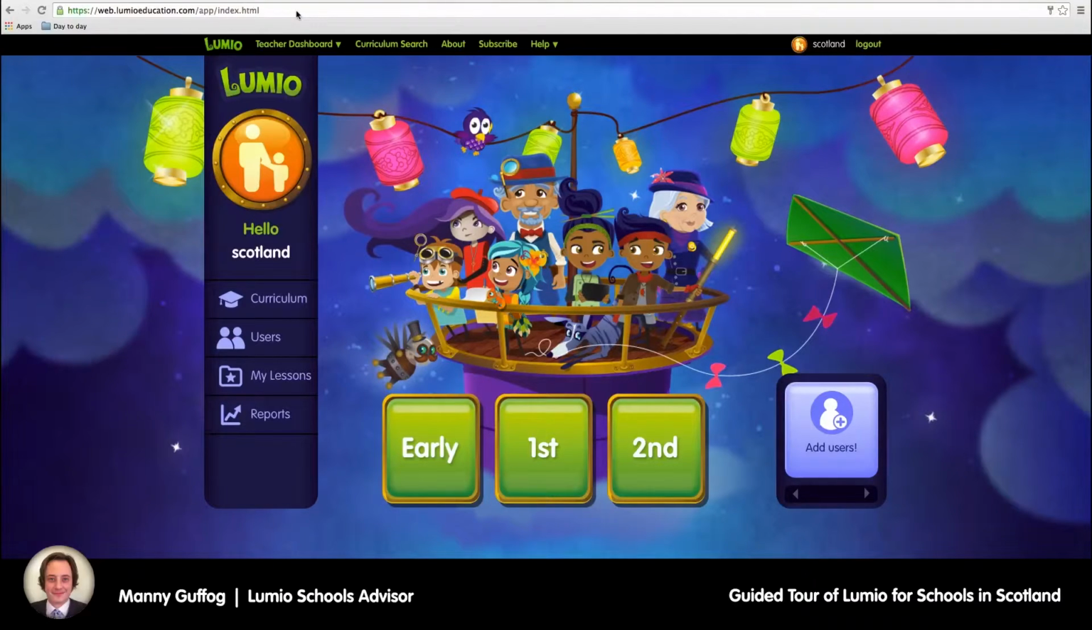You'll notice straight away that I'm using Lumio in an internet browser. I'm using Google Chrome. Lumio is also available as a fully synchronized iPad app. The key thing to recognize is that because Lumio works through a computer's internet browser, as long as there is a working internet connection, Lumio should work on whatever devices a school has and whatever devices a child has access to at home, whether that's PCs, Macs, notebooks, netbooks, Chromebooks, iPads, or any other kind of tablet like Android.